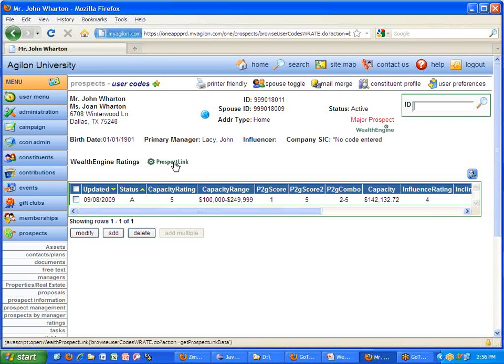So again, we've added a very easy to find link in the header called Prospect Link. And this will go out and query the WealthEngine database services and bring back that information current as of today. Again, this link is controlled by security, so you have the capability to determine who within your organization should be able to perform this function or not.